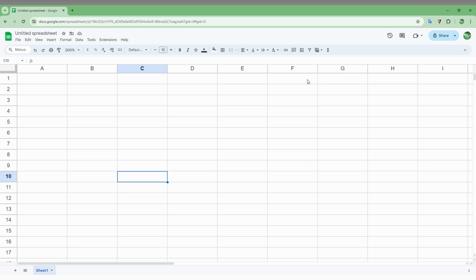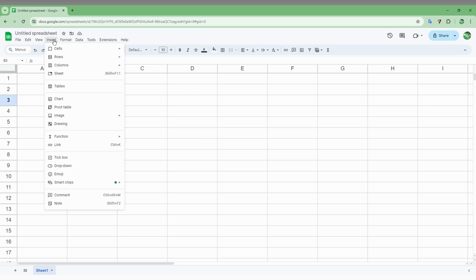So how we insert the emoji on your Google Sheet on your computer, I'm just going to show in this video. First of all, click on any cell and click on the Insert option on the top. Now just swipe down and you will see this option called Emoji. Click on this. Now you will see this emoji tab.